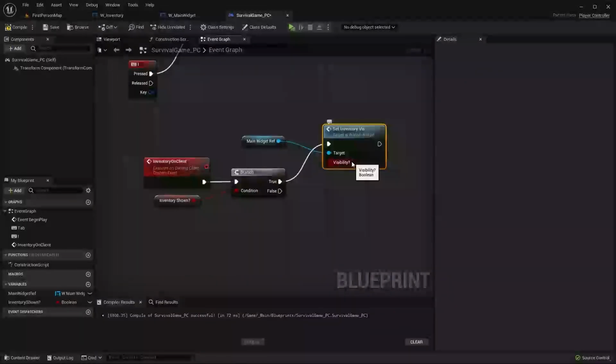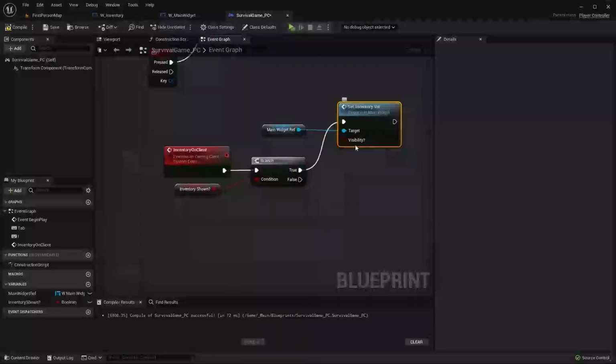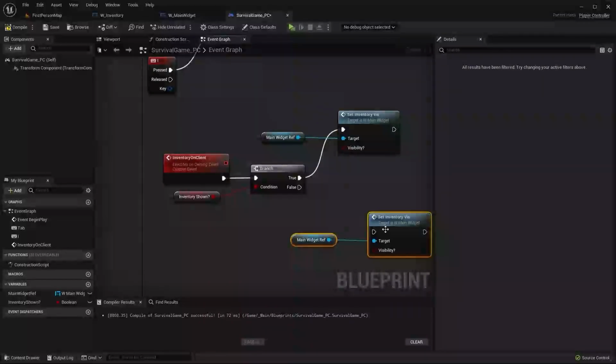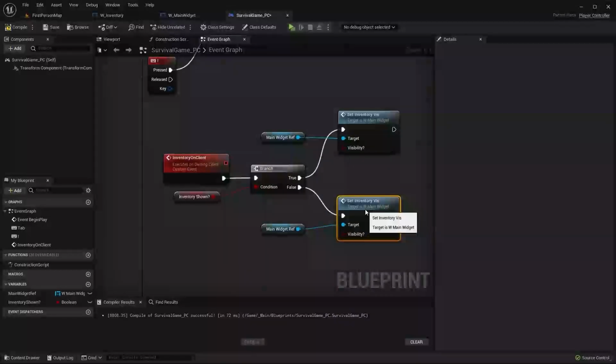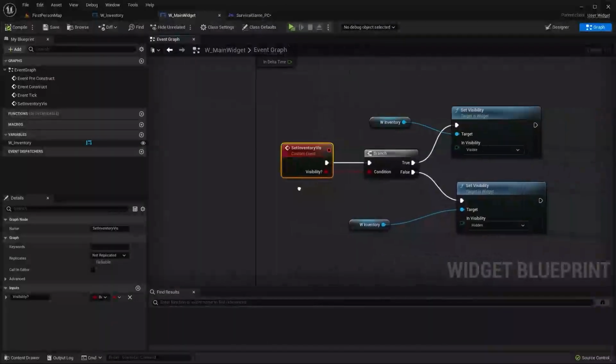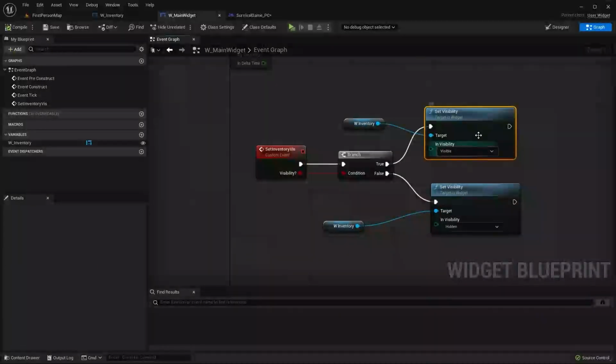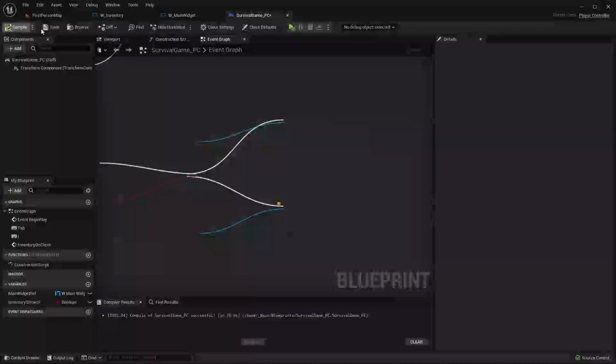And if it is true, we want to set the visibility. So if our inventory is shown, we want to set this to hidden. So I want to set that to false and then copy and paste this. And if it is not shown, we want to set this to true, which means that we are setting this window to visible. Okay, so compile and save that.